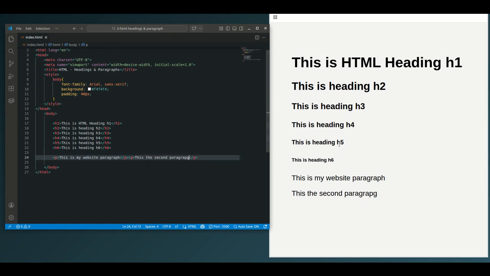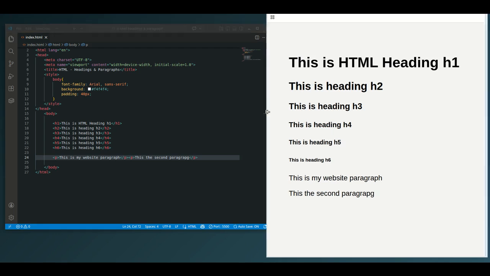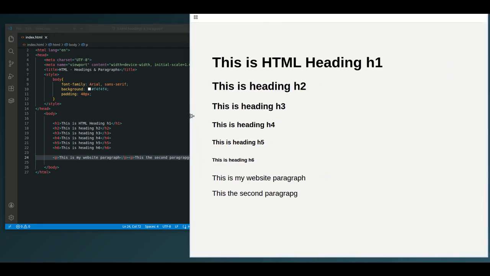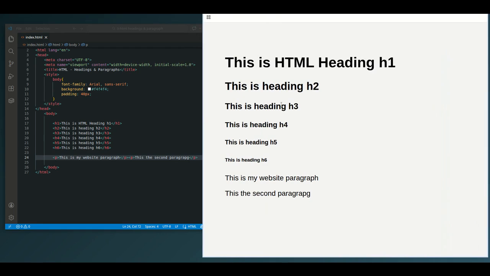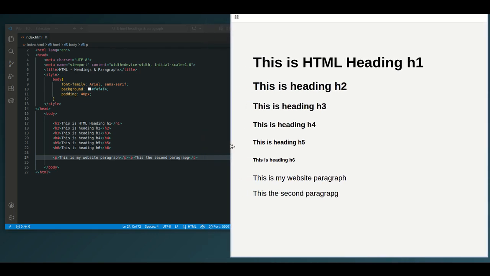You can see here on this side. Let me just do this. You can see on this side, on the browser, it doesn't align them on the same line. It creates a new line. So that is what paragraph means, or what it does.